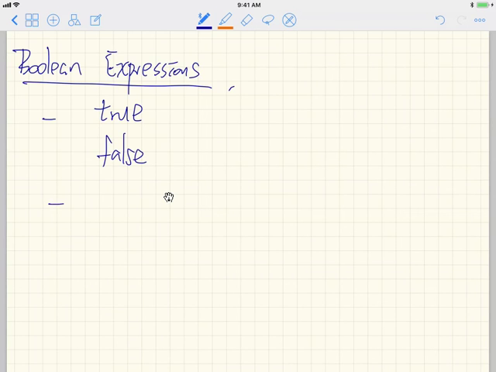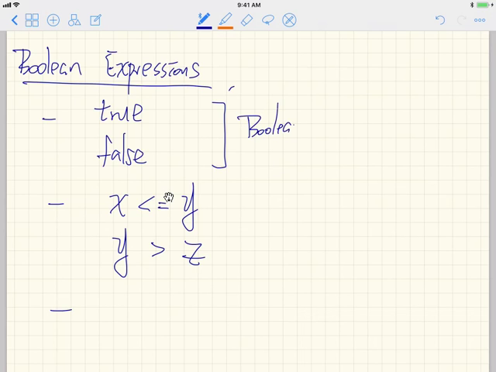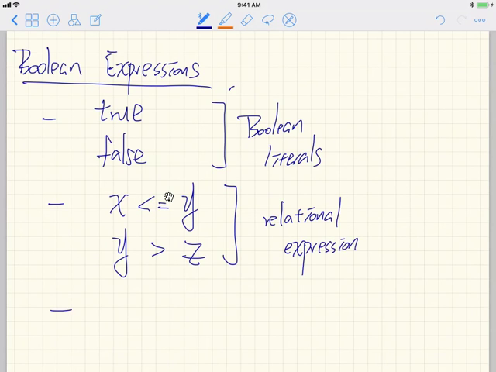And to get it slightly more complicated, you can say, for example, x is less than or equal to y, or you can say y is larger than z. So these are slightly more complicated, but all the expressions evaluate to either true or false. Over here it's called Boolean literals. And over here, this is called relational expressions. And relational expressions will give you either true or false as well.